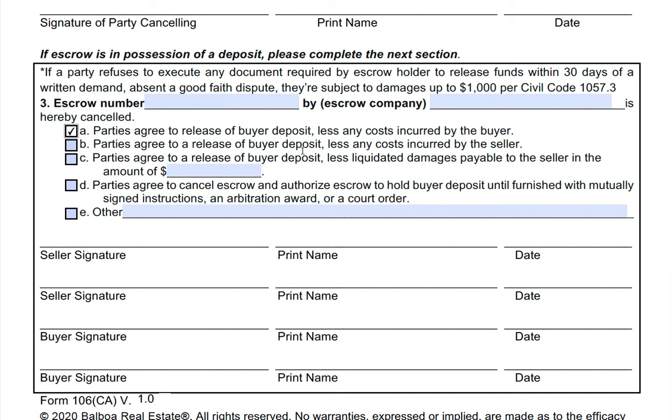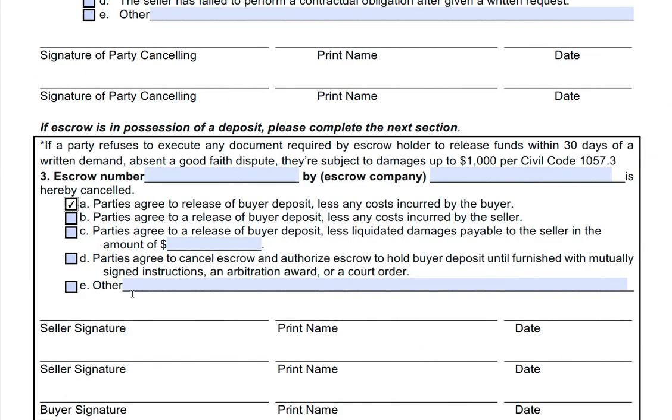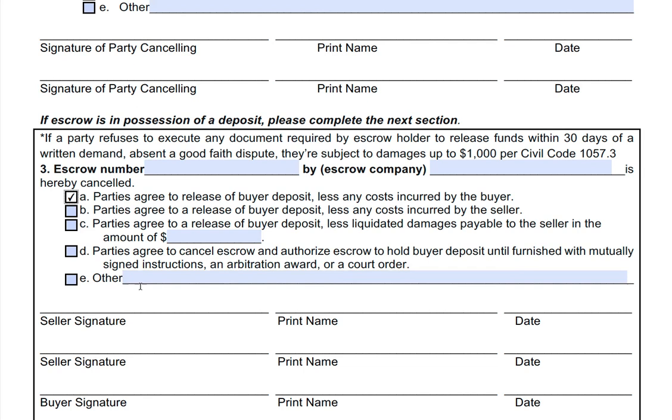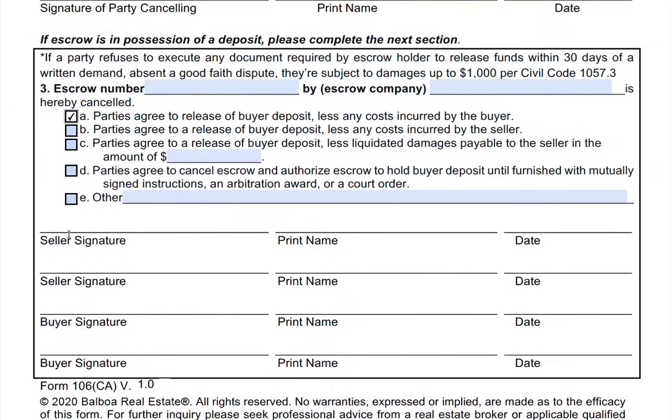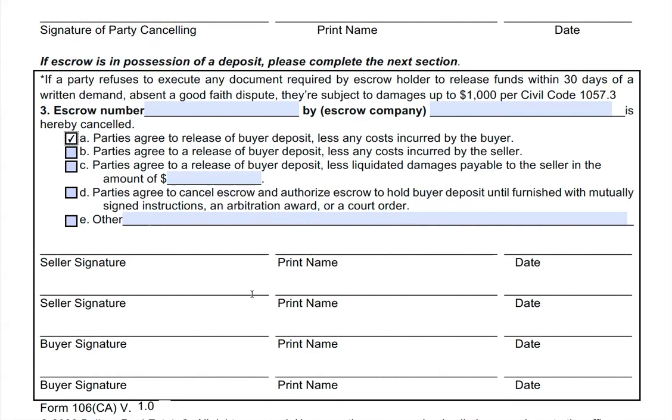There are other options here depending on the agreement or scenario by both parties in the cancellation. I'm just showing you what's the most common. The nice part is on this form there are these other lines here in terms of the reason for cancellation, and here on how to disperse the earnest money deposit. So if there's some unique scenario, it can be written in here, and then both parties are going to sign, because these are the instructions for escrow, and escrow requires signatures from both parties.